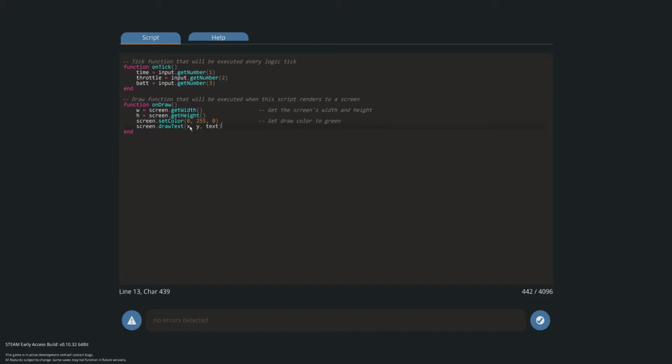So this is drawing text, and we need the XY coordinates of where you want the text to be. So here we're just gonna have it at, you know what, 20 will be good because I guess it'll be sort of in the middle of the screen, I believe. Oh, and 8.